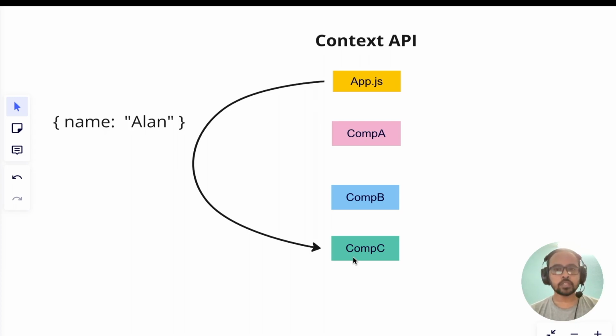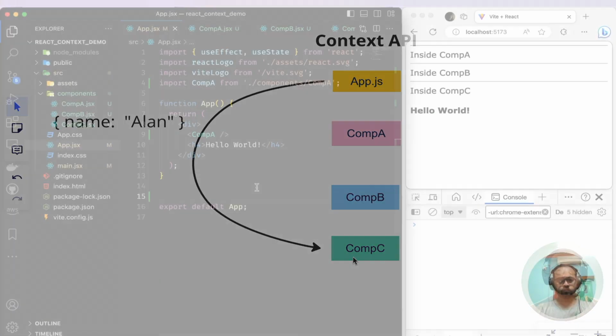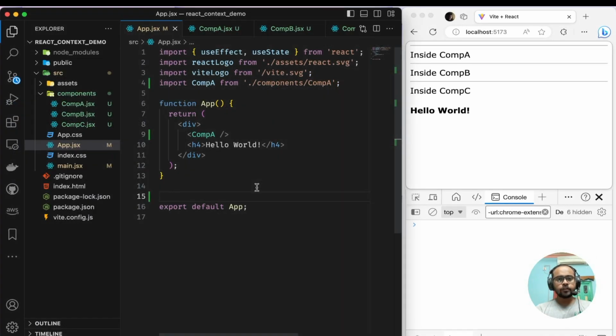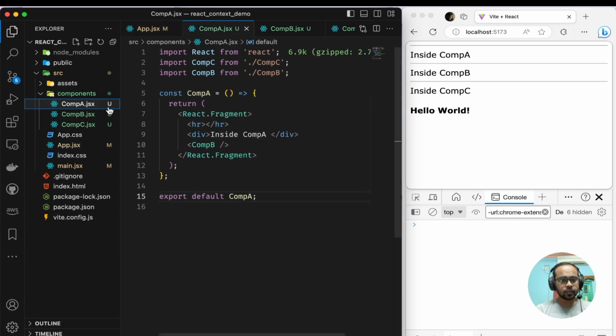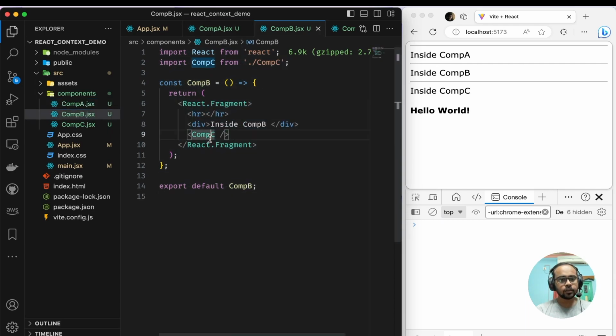Now let's go back to VS Code and see how we can use it. Alright, so now I am back in my VS Code. Before we start, we have some boilerplate code that I have written, and I'll quickly explain what this code does. We have created a folder called components, and inside that we have created three components: A, B and C. Inside component A we are rendering component B, and inside component B we are rendering component C.